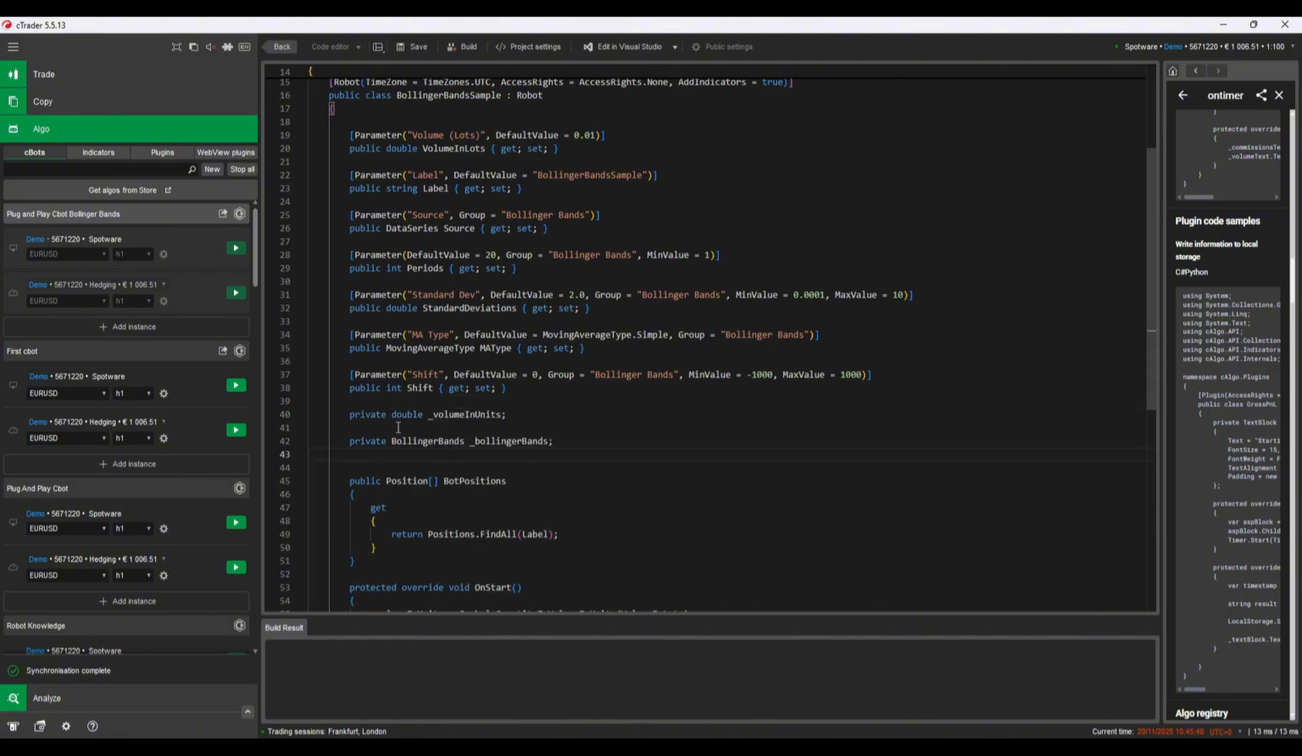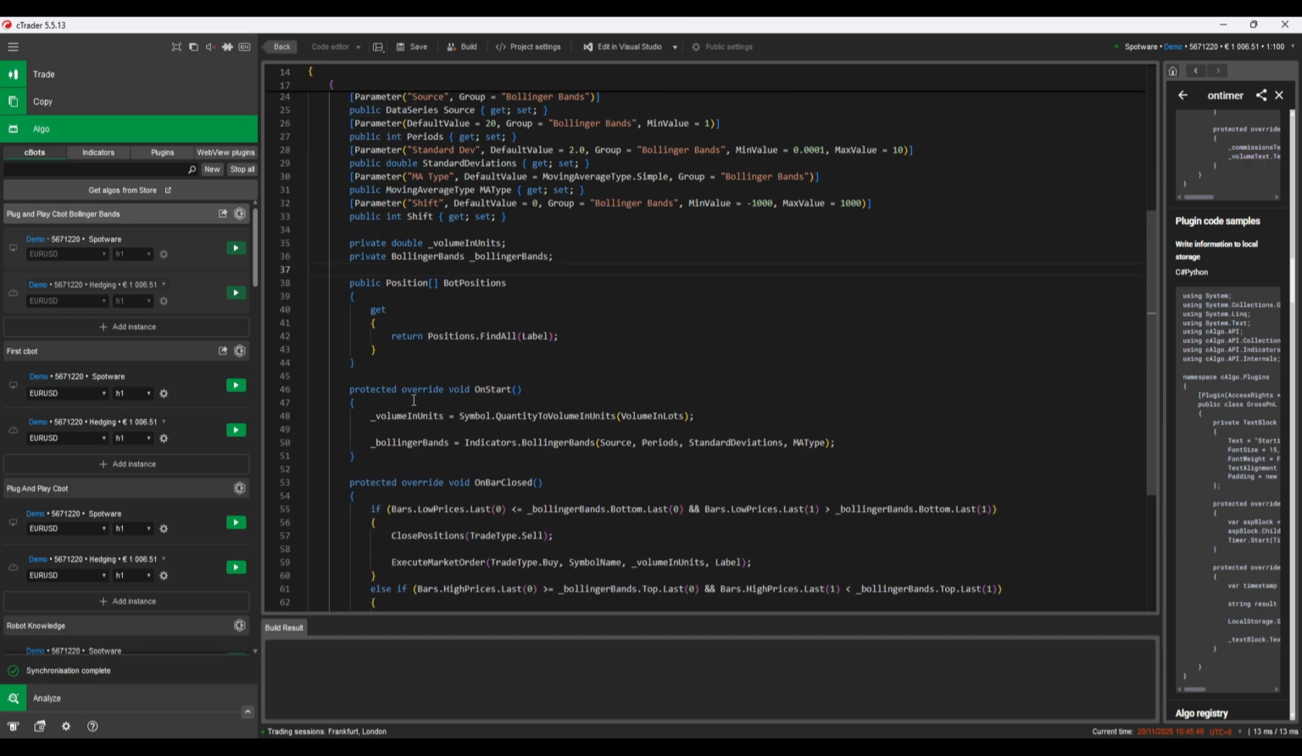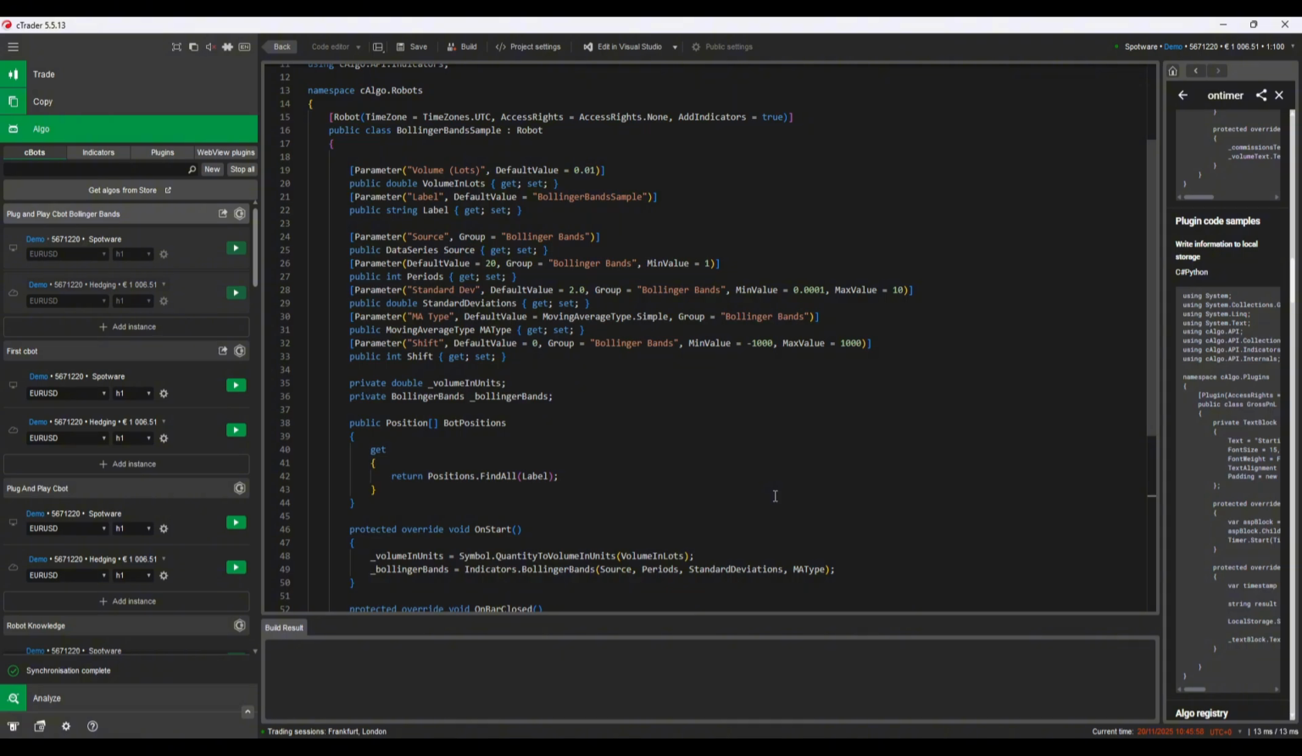I'm moving the instances below the parameters. This doesn't change anything in terms of execution, it just improves readability. And I'm removing the extra spaces between parameters that belong together. Before explaining everything about robots, we're going to add our custom indicator.